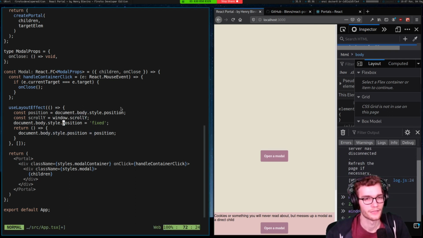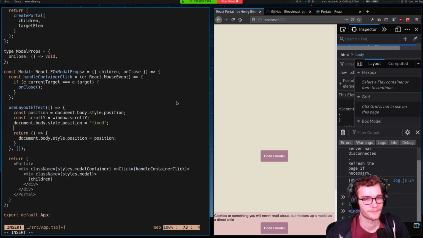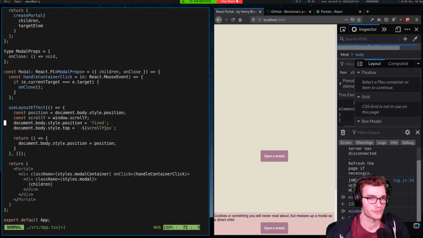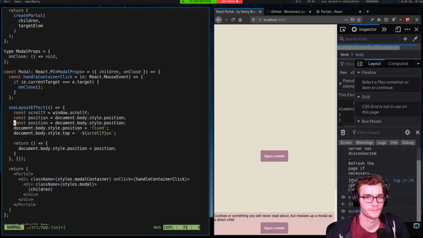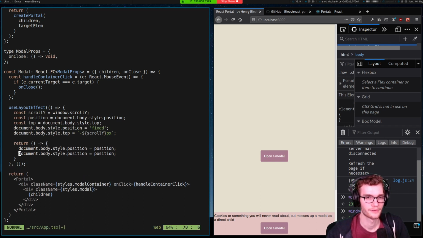And what I'm going to do is set the top of the document, document.body.style.top, to be a negative number of pixels equal to the scrollY that I'm at. So scrollY, pixels, there we go. And then I'm also going to preserve the top in the same manner, top, and then we'll reset it here, top.